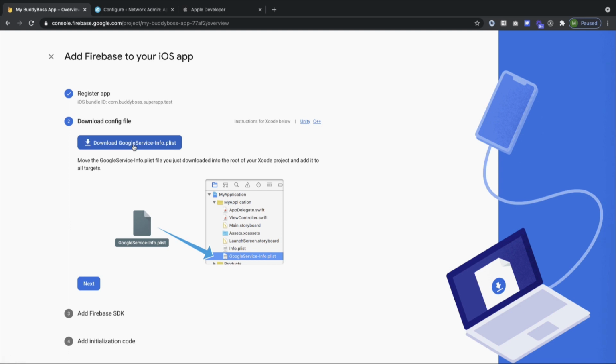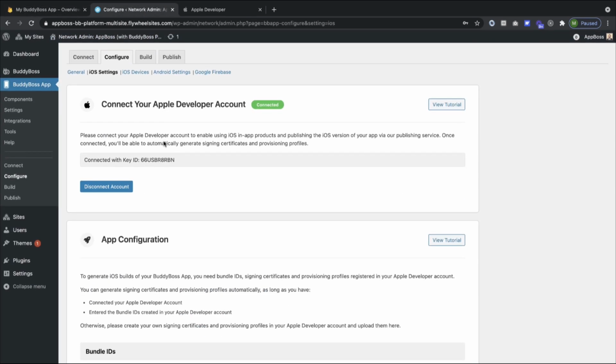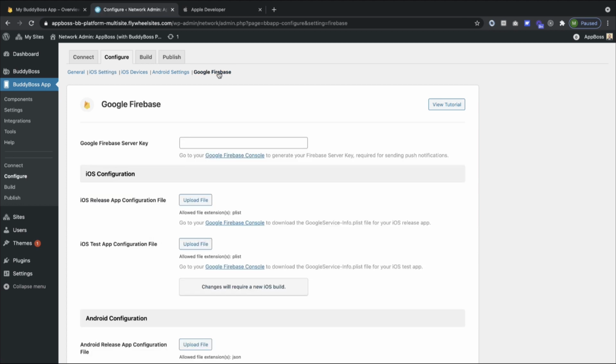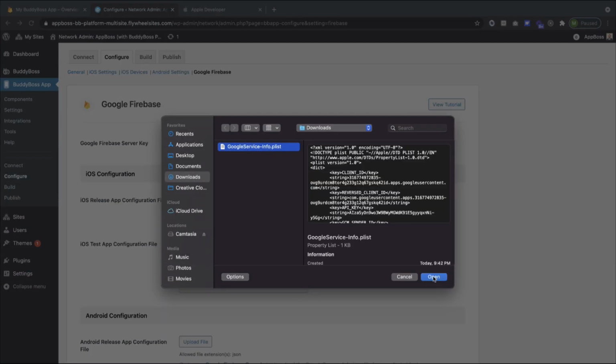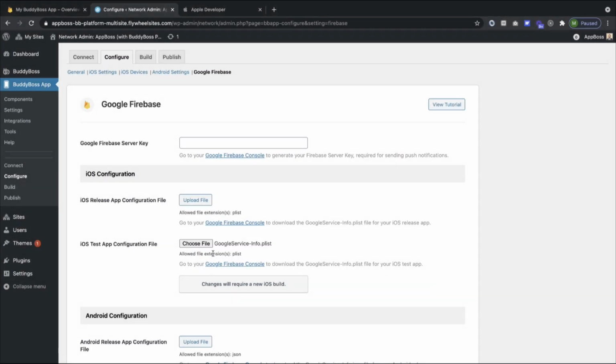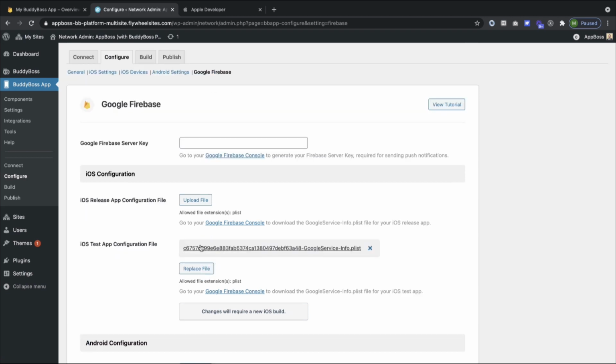So now all we have to do is go back to our BuddyBoss app plugin and upload this file. So click on Google Firebase and find your iOS test app configuration file uploader right here. Click that and choose file. And it should be in your downloads. So choose this and click upload. All right, now save your changes. And you can see here our Firebase config file is uploaded.